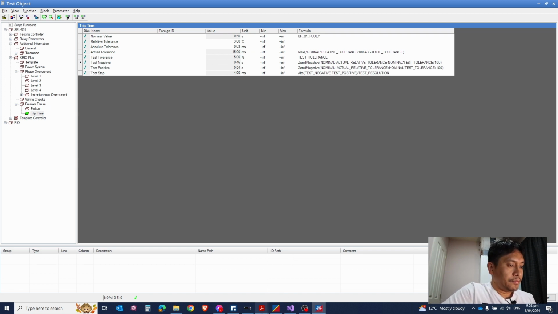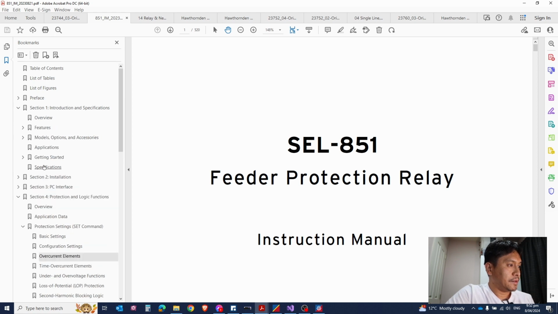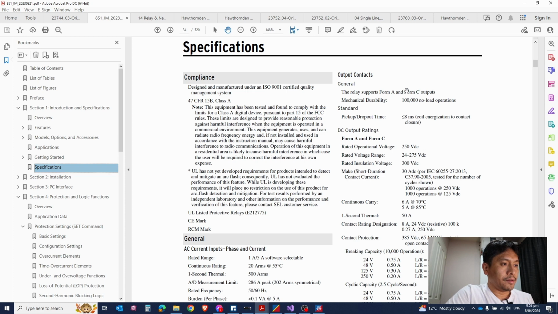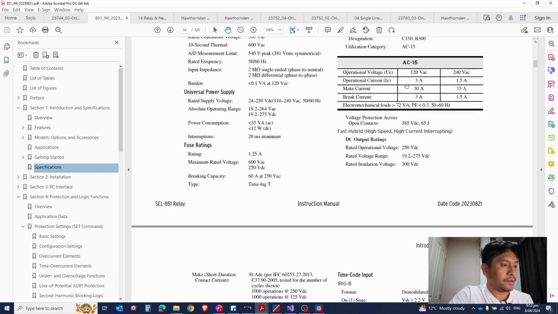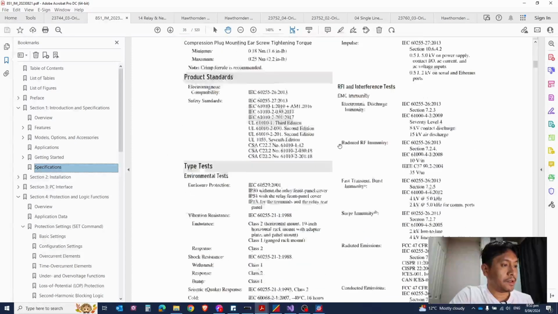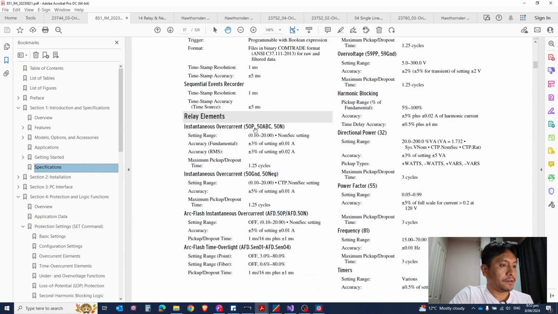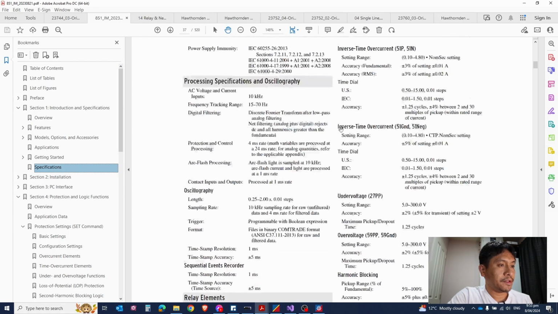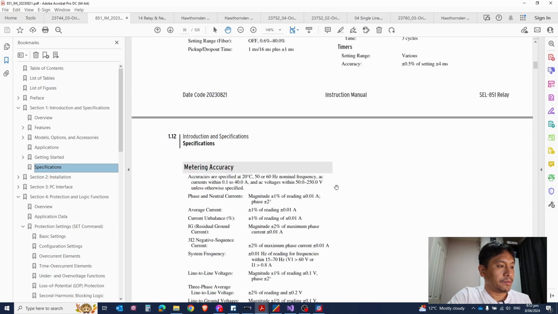So for tolerance, we need to find the manual, this one, and then look for specification. So we have a trouble contact of 8 milliseconds, all the output contacts. That's gonna be added to our tolerance, and then scroll down to protection elements. So this is relay elements, arc flash, instantaneous. We need to find breaker fail, frequency, timers.